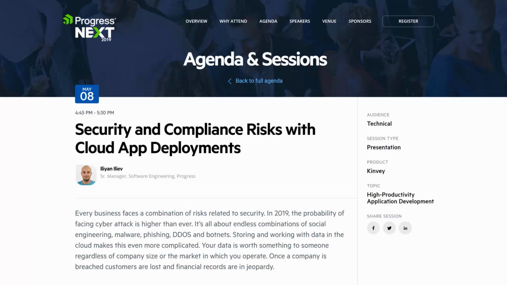And then this one, which I'm also really excited about, and I told him I was going to tell everybody to go to his talk because he's really nervous. And that's the security and compliance risks with cloud and app deployments. He's been working for Kinvey, doing security in Kinvey for over 8 years. And he talks about different ways to combat malware, phishing, DDoS, and botnets, which are things that unfortunately we have to deal with all the time. And he likes to give you certain strategies to combat those things. So I highly recommend that talk.